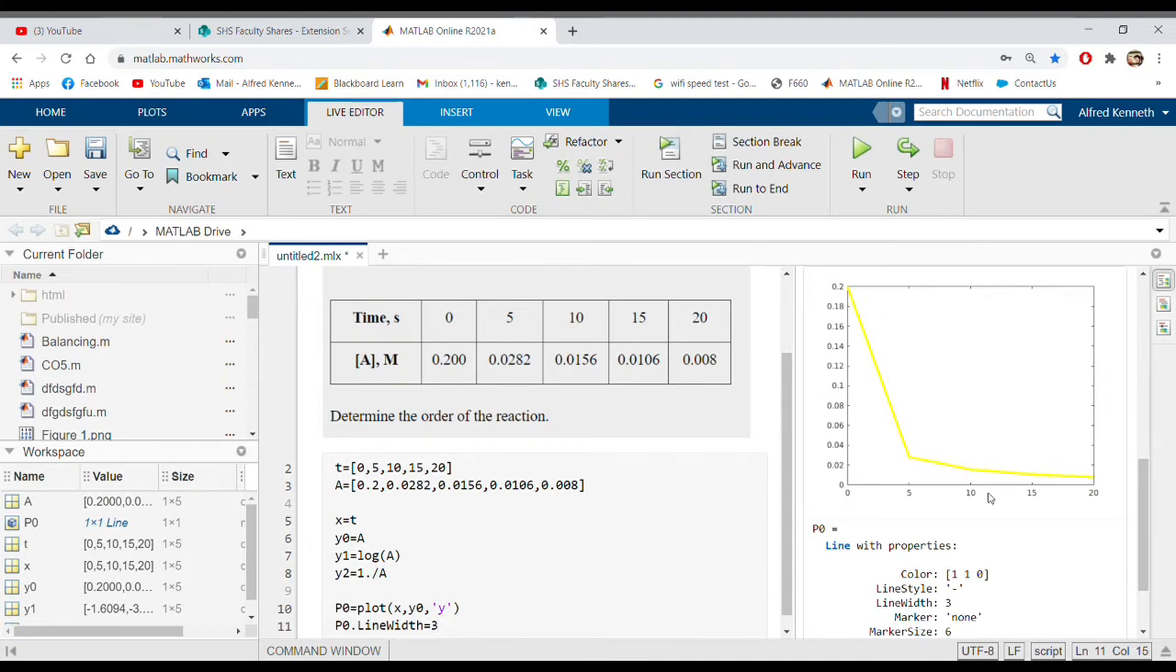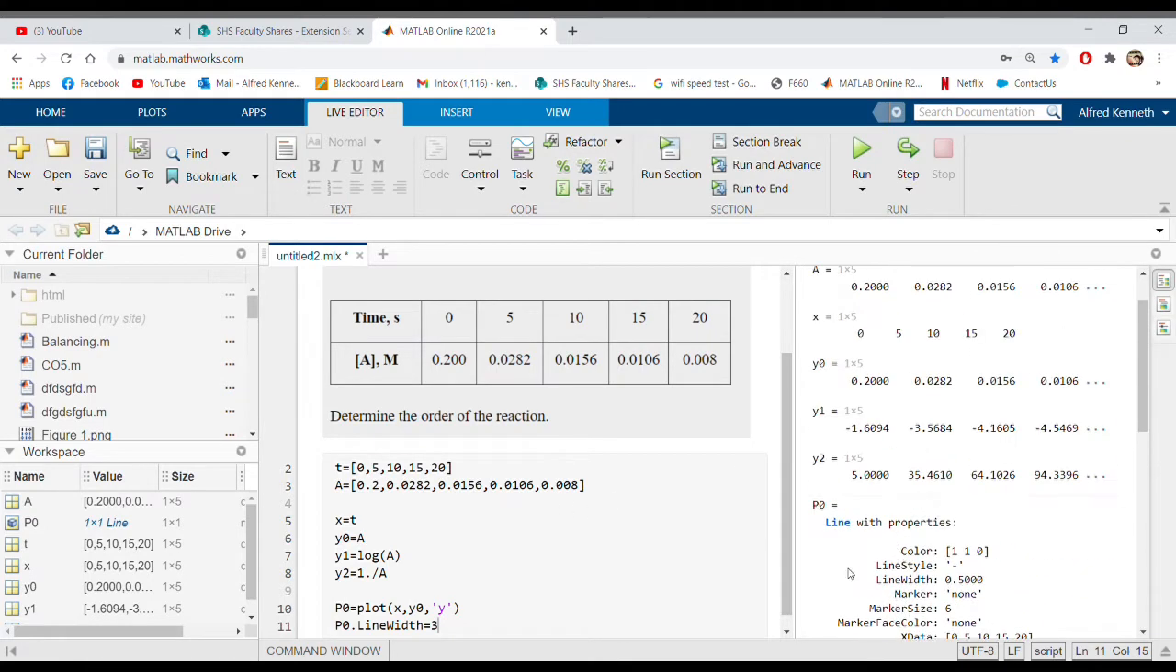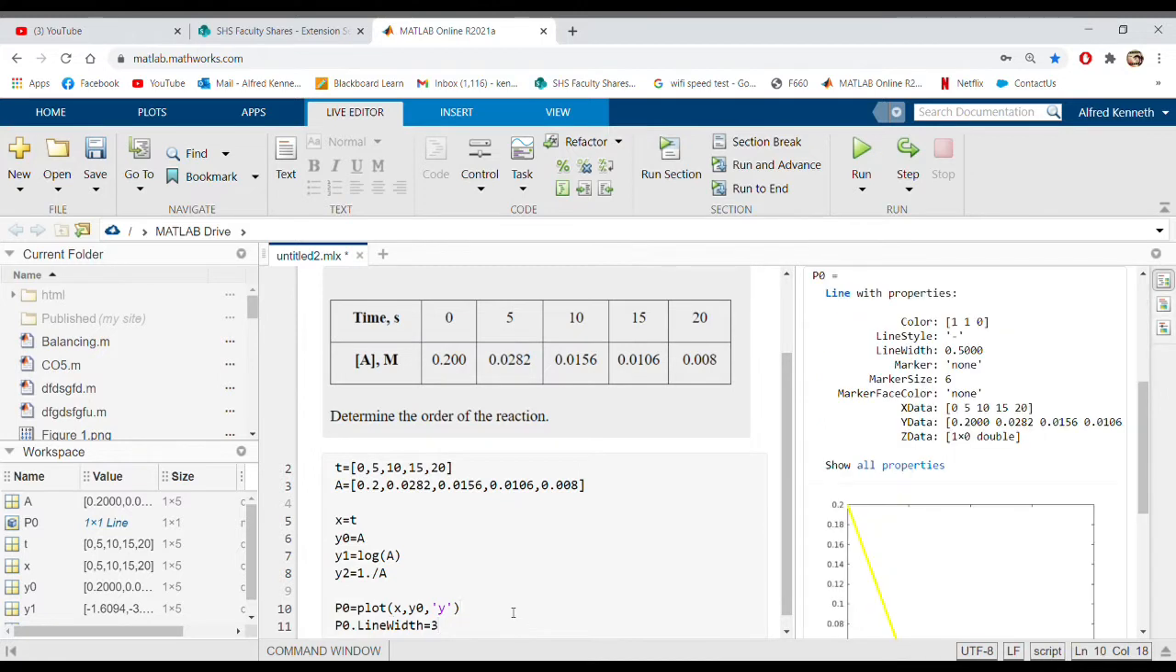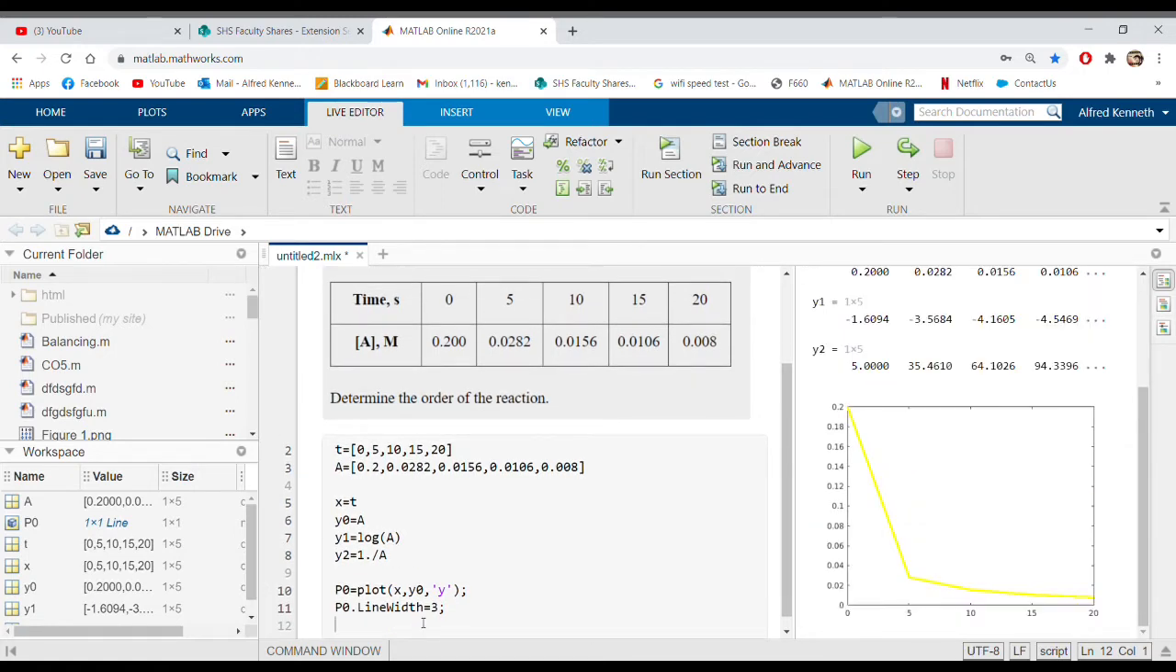So this is now our plot. And just to hide all this information that we don't need for our plot, we just have to put a semicolon at the end of our codes. So after that, we just put a title for our plot. So let's use 0th order for this plot.